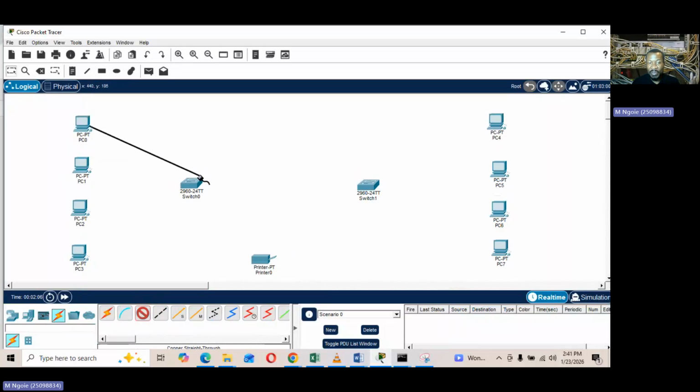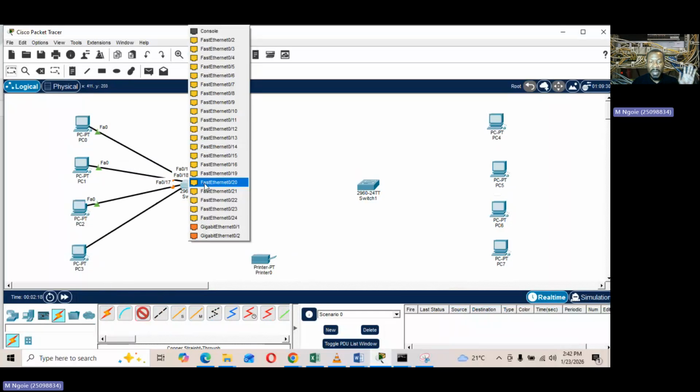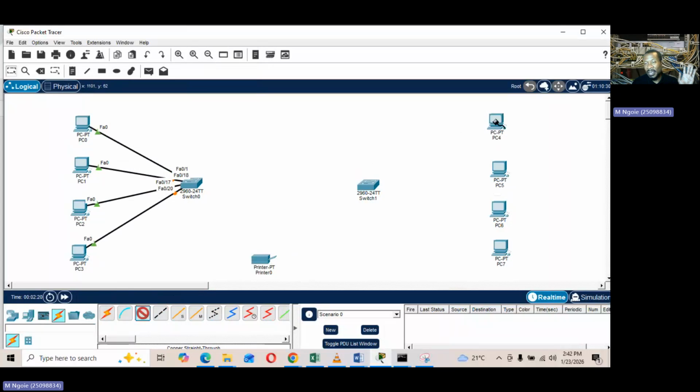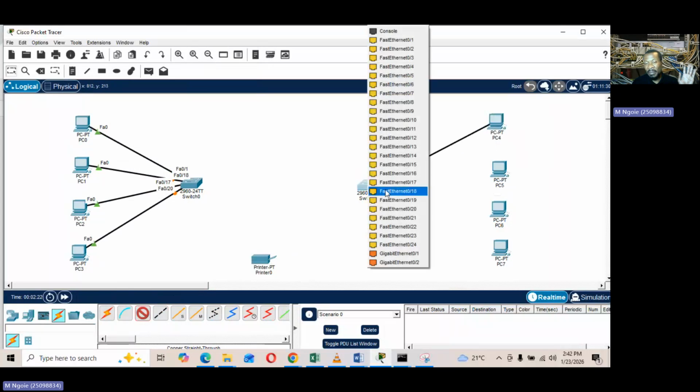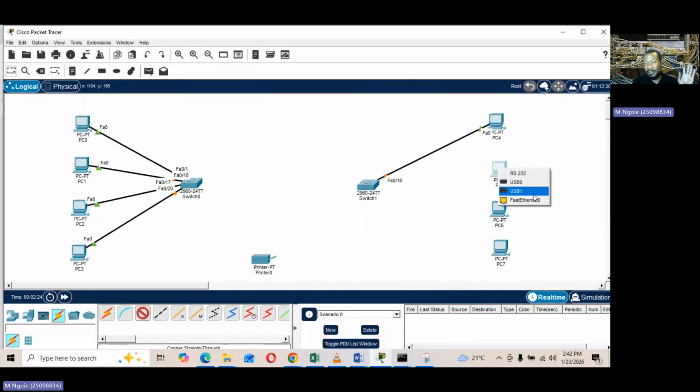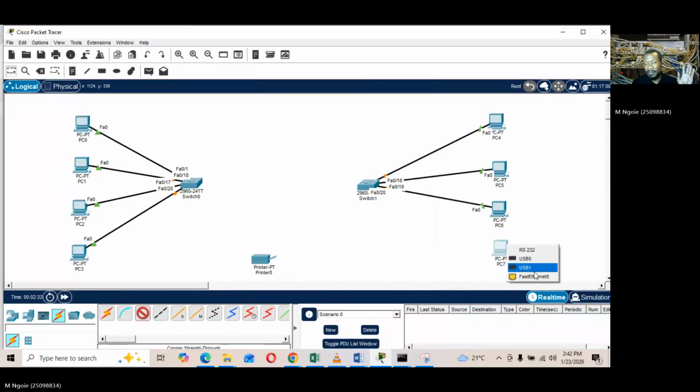You go to the first PC, you plug. You go to your switch, you plug. You do the same here. We don't mind where we are plugging for now. You can plug anywhere, we don't mind for now. You just plug, then you go to the second switch and do the same. So you are only doing your plugging. Very easy to understand, guys.